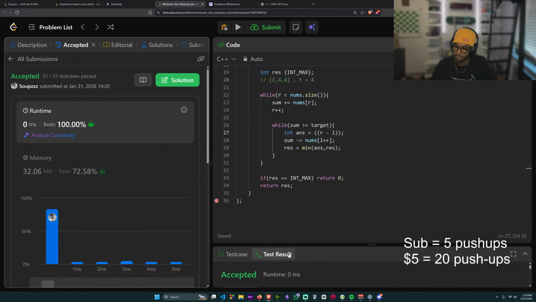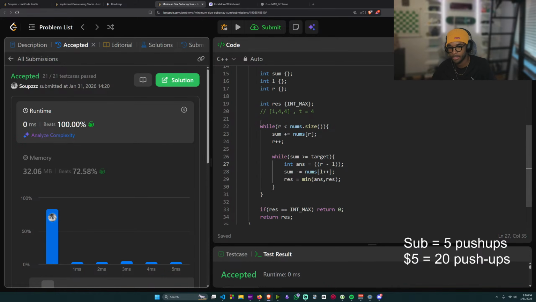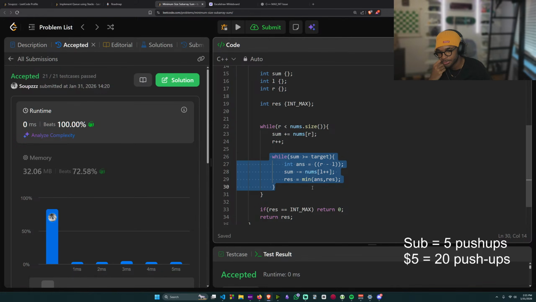Oh my god. Does that even count, bro? Does that even count? That was terrible. It kind of made sense to have a while loop to shrink, because what if you get a really big number? You could shrink as much as possible in one loop.